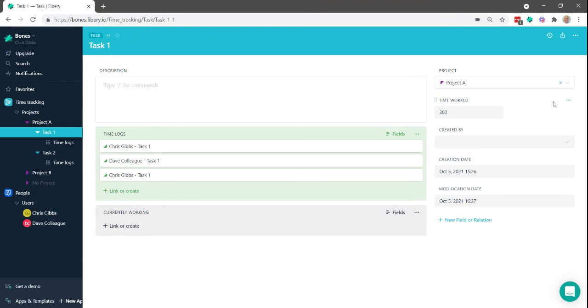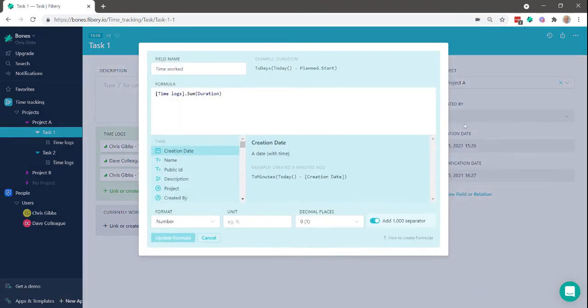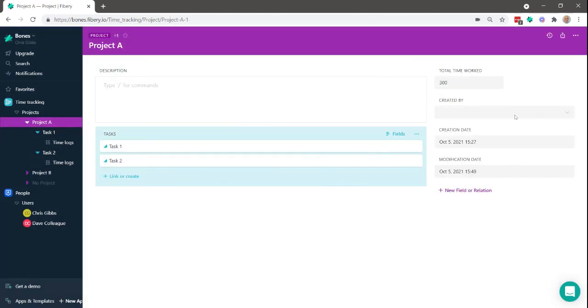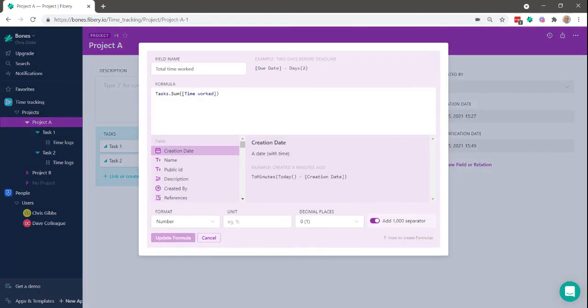So this is a formula field which calculates the total amount of time based on all the time logs for that task. And the project can even have a total time worked, which is a formula that adds up all the time for all the tasks in that project.